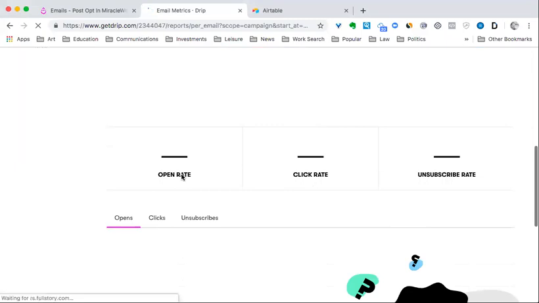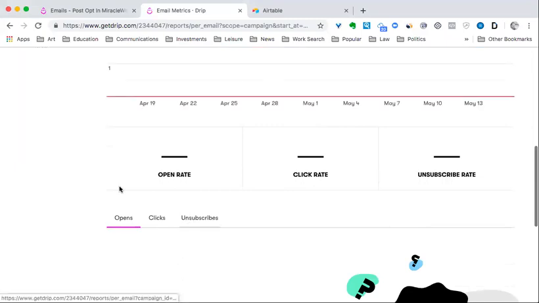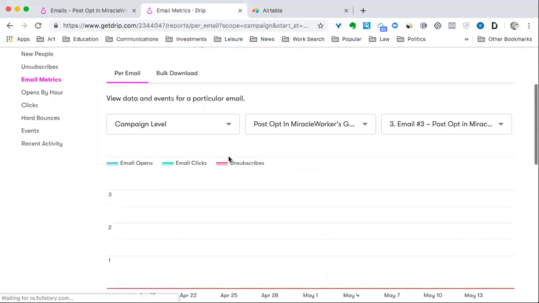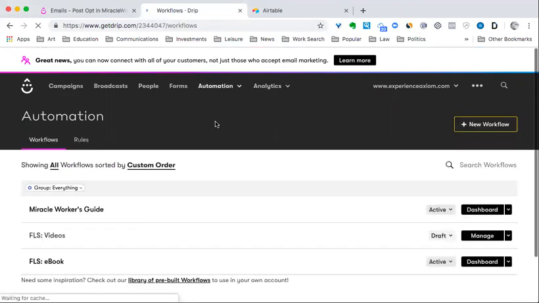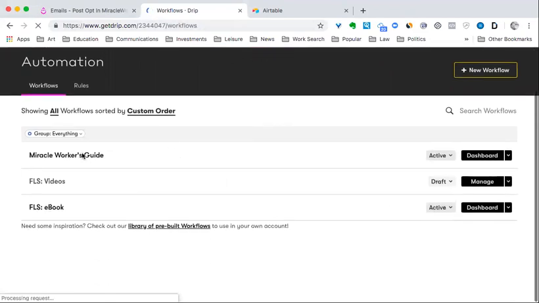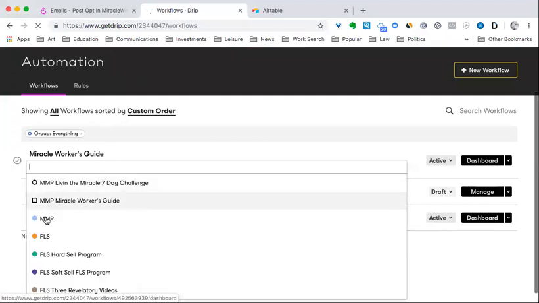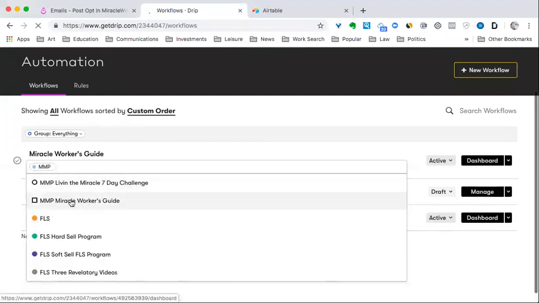You can see what open rates, click rates, right? If anyone's unsubscribed, it'll just help you as you re-look at designs of campaigns to see what's performing well and what's not performing well. So let's go over to the automation system again, so I can show you why and how they were set up the way they were. So you can see the Miracle Workers Guide is active, as I told you.